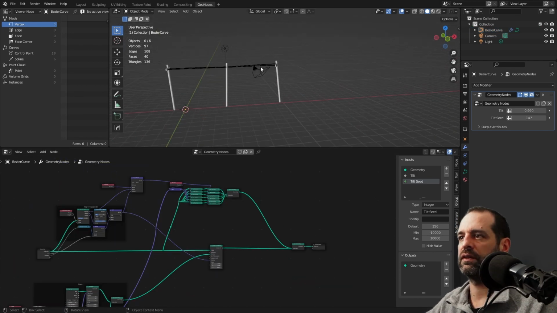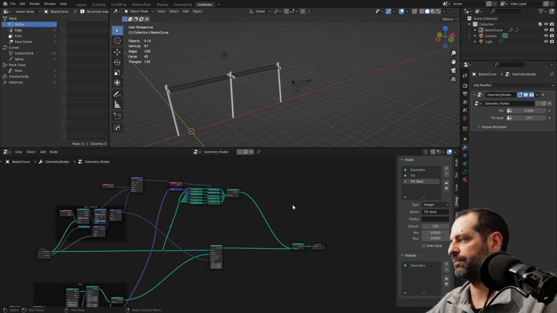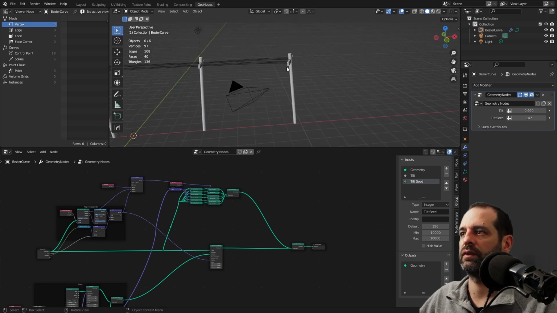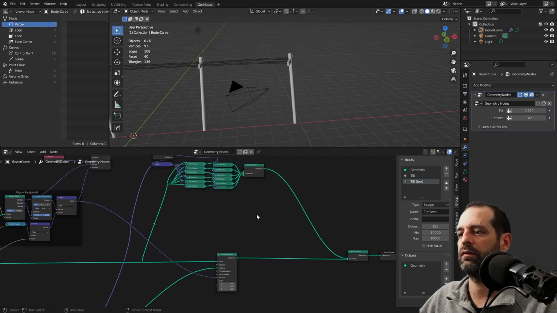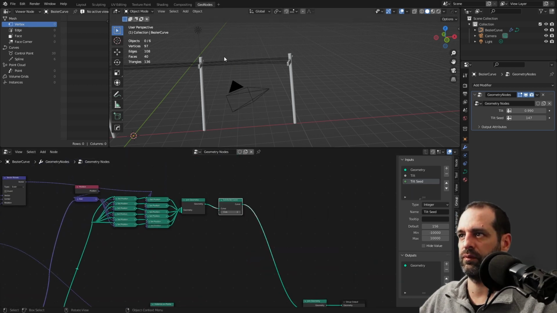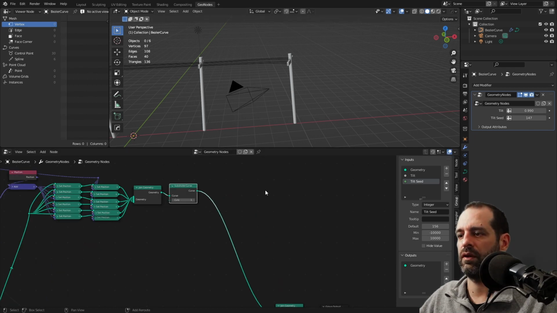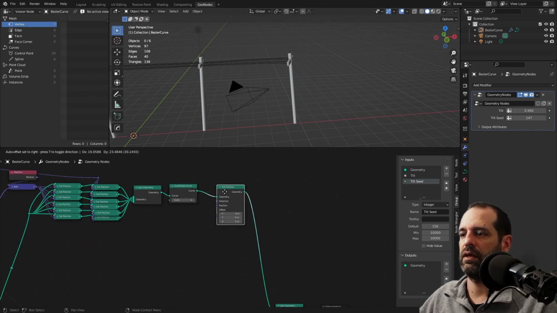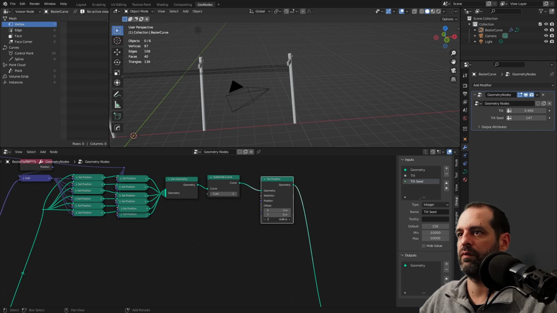Now we will take care of the tension of these cables. This has 2 points, one here and one here. So I will subdivide the curves to have one on the middle. Subdivide, not resample, one time. So that's one on the middle. Now I'll use a set position. And if I use it now, everything moves.